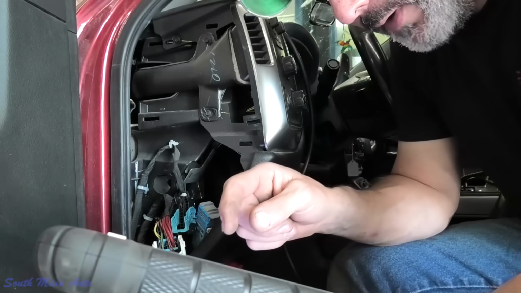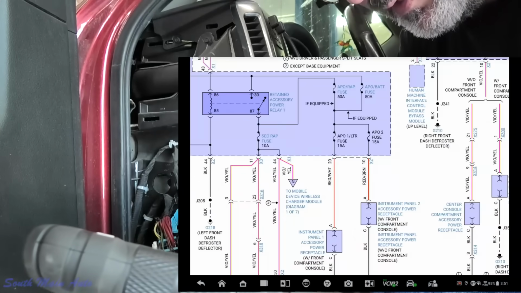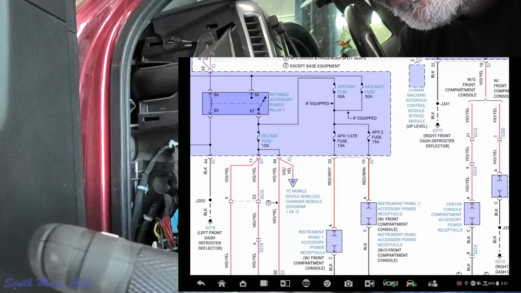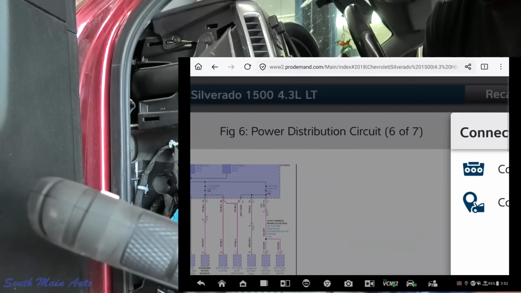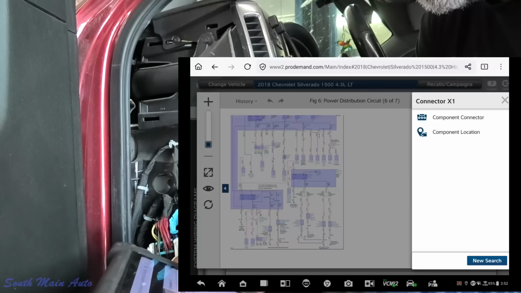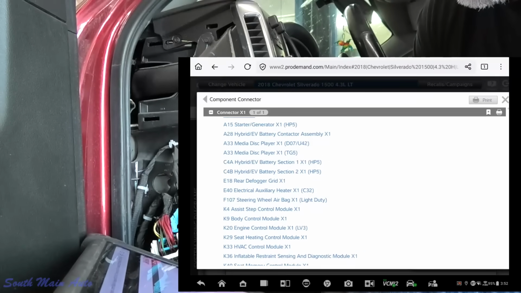So Mitchell with their interactive diagrams here, we can enhance. We're going to click on the X1 right there. It doesn't work really well on mobile. Mitchell on Demand in general doesn't. The zoom feature kind of sucks. Component connector. Okay. Let's see. We're going to go.